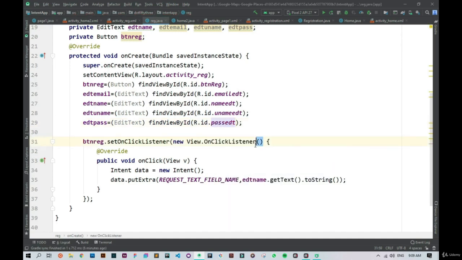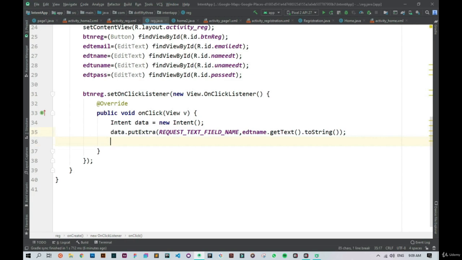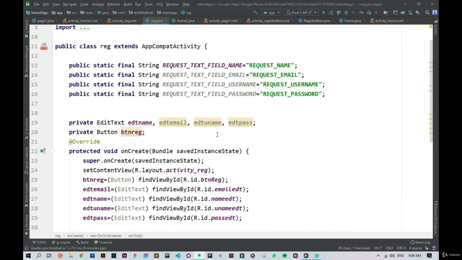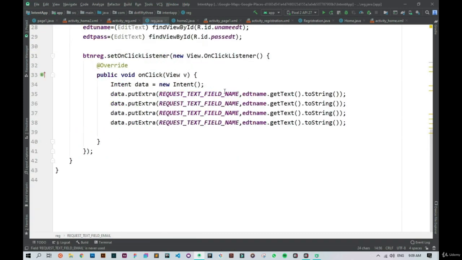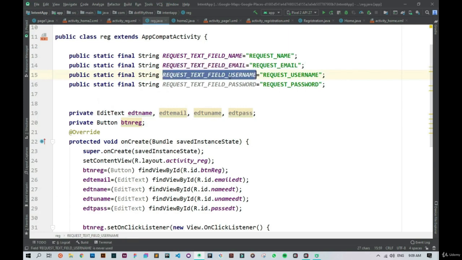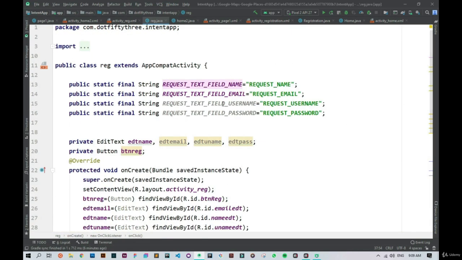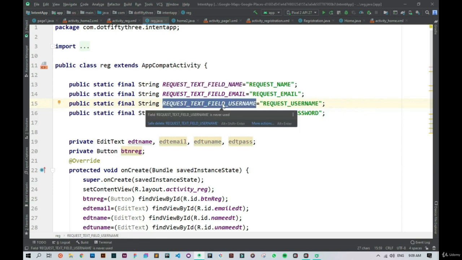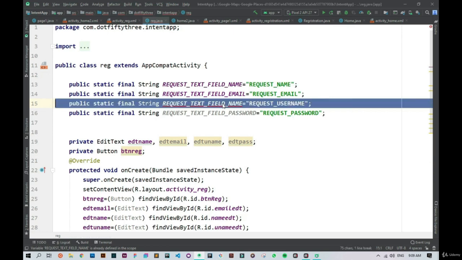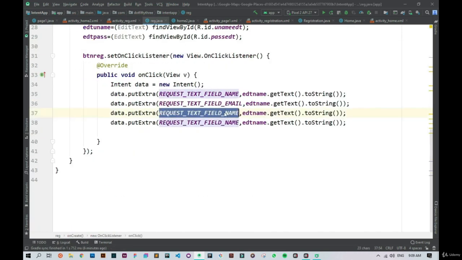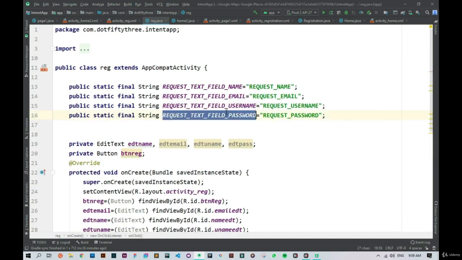Okay, so now let's just continue building this. Let's just duplicate it several times, and now I want the next one for the email. So I'll just say email here. Then for the username, I'll say username here. Copy this here, password here.